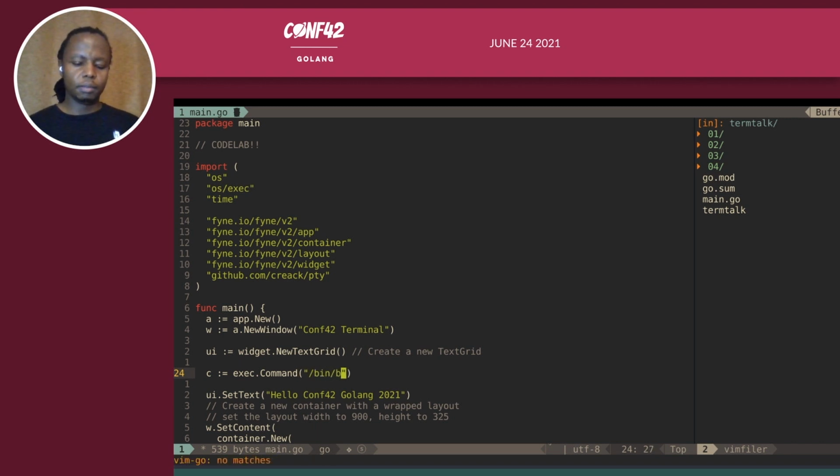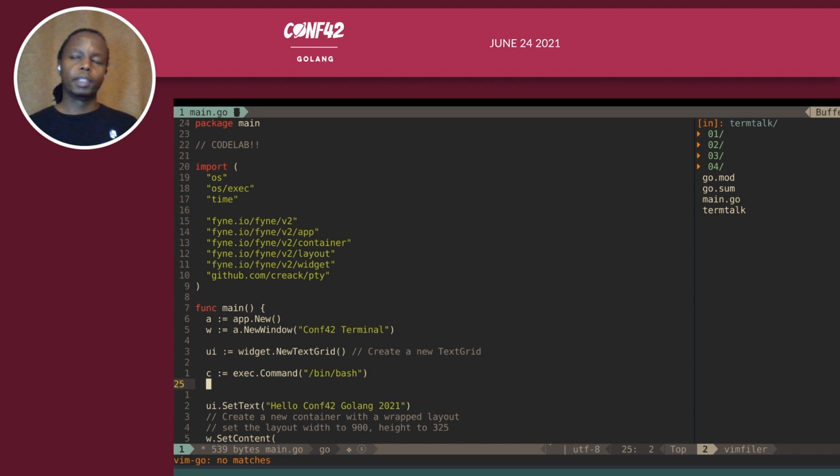/bin/bash. This is the path to the actual bash executable, and this line creates a command execution, a command struct that specifies we want to execute bash.